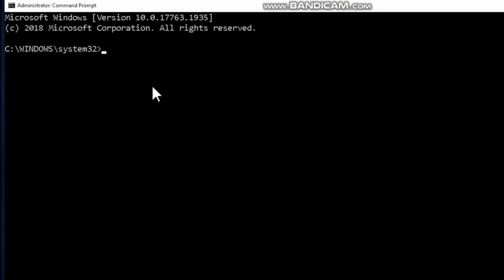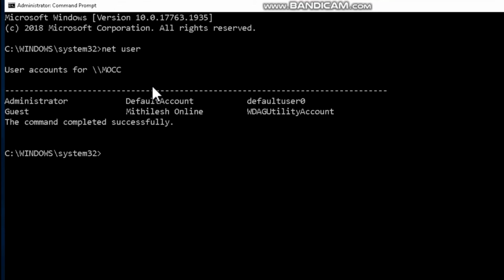To know the information about administrator and user of this system, you have to write the command net user and enter. You get the information about the number of users and administrators.